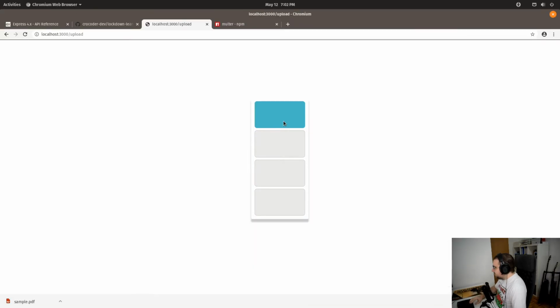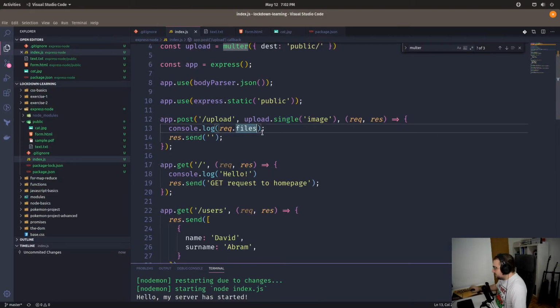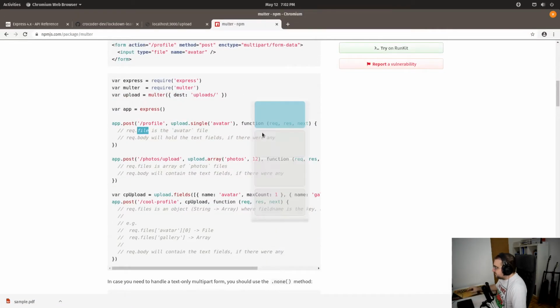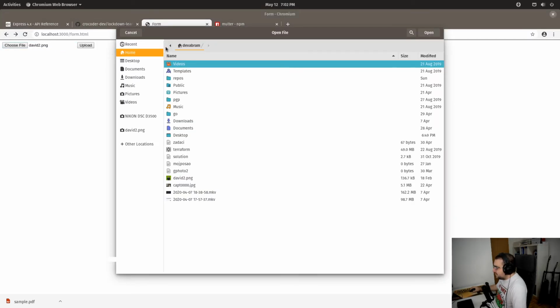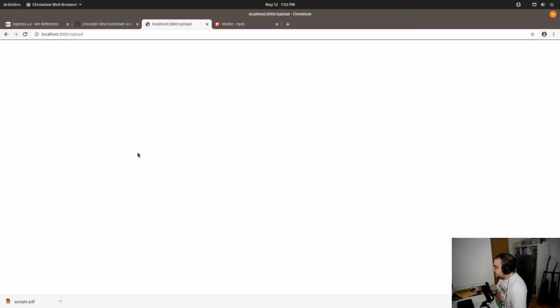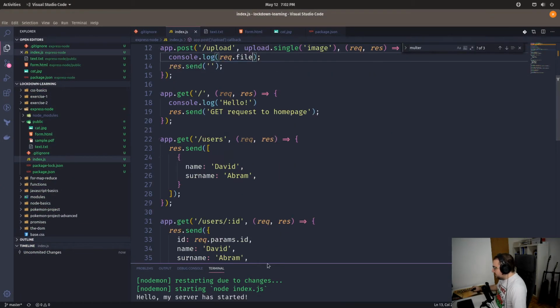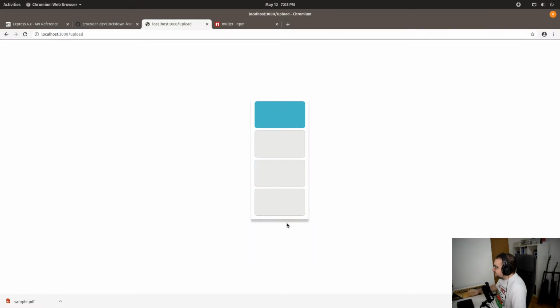Upload single image. Let me double check here. Request file is the avatar file. Request.file, not files. See, I'm making a lot of mistakes today because I'm not reading documentation. So I have David PNG again. It's the picture here. And I press upload. And now you should see here that it actually said undefined again. This is not my day.